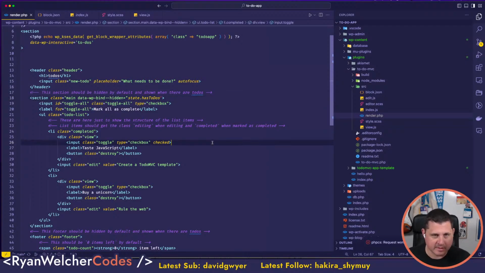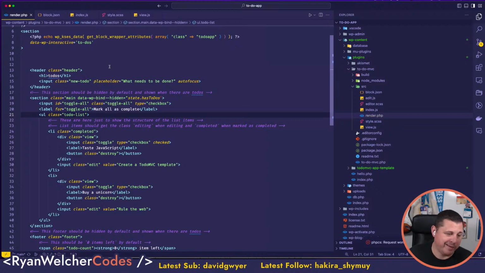So when this processes, if there are to-dos, state.has-to-dos will return false. So hidden will be false. If it's true, in the sense of there are no to-dos, then it will be shown. So right now, let me get rid of this. Let me get rid of this. Let me get rid of this. We just need these two files.